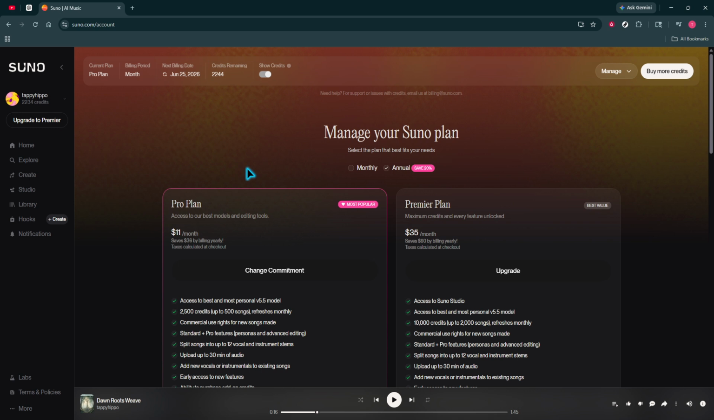Finally, steer clear of anything promising free or unlimited credits outside official channels. Hacked tools, fake generators, and suspicious extensions can steal your account, break the rules, and get you suspended. Stick to the methods we covered, and you'll manage your Suno credits confidently and safely.